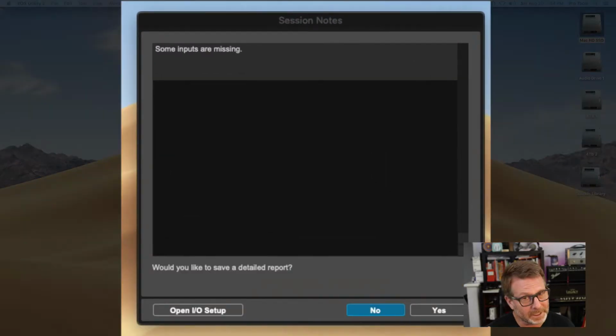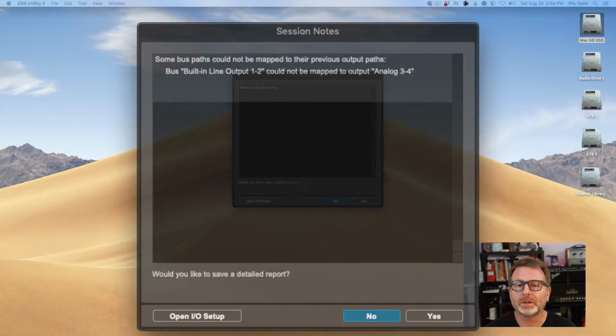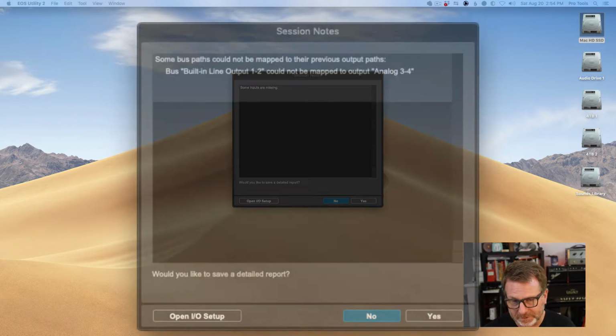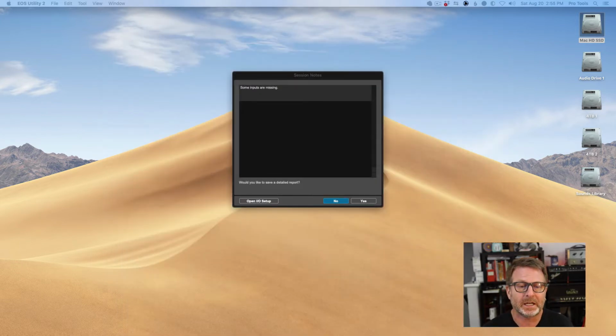Here's a dialog, not an error message, but a dialog you may have seen before. Some inputs are missing, or this one over here, some bus paths could not be mapped to their previous output paths. These are effectively the same issue. It just means that the last time this session was open, either on your system or more likely from another system, there's a different number of inputs and outputs.